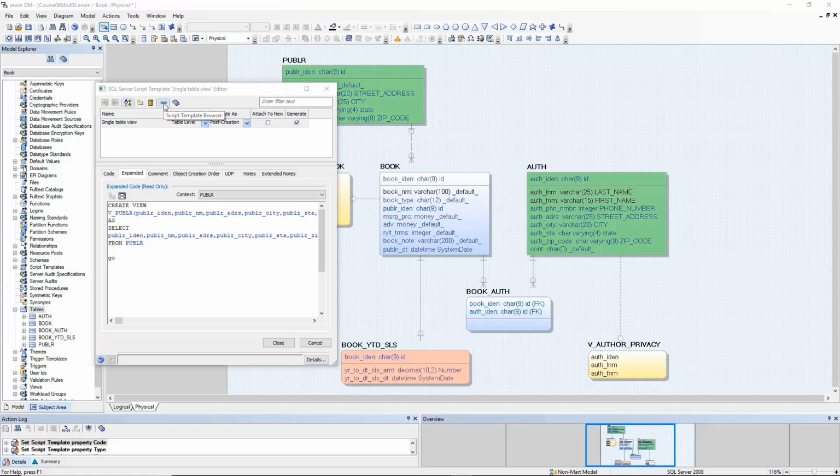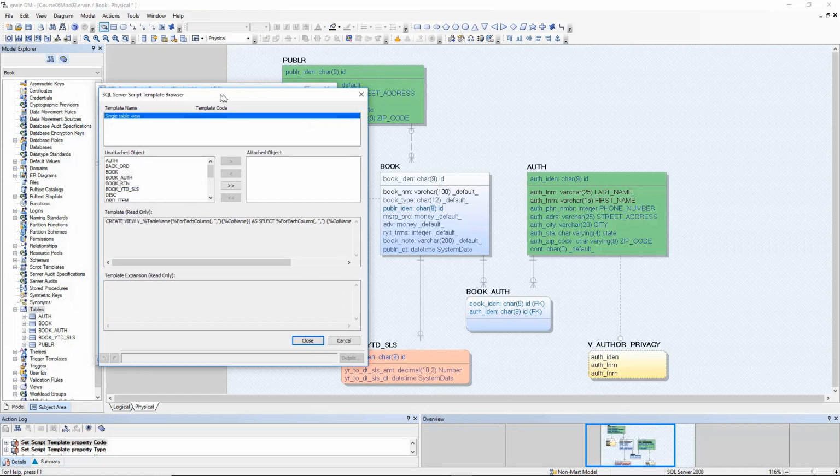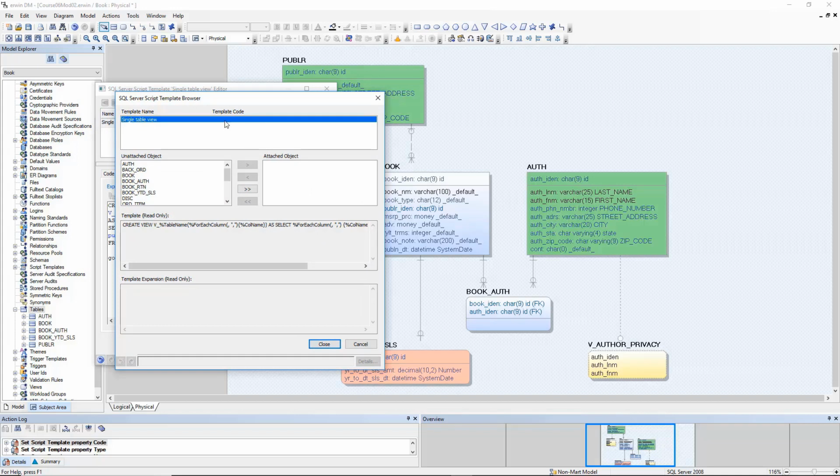Second to the right end is Script Template Browser. Push that, and here's our template. Template code is empty. We have a field that shows the script. On the left, we have a list of attached objects. Let's pick Publisher. On the right, we have a list of attached objects. Let's just push Publisher over to the right. And now we've attached our object called Single Table View.